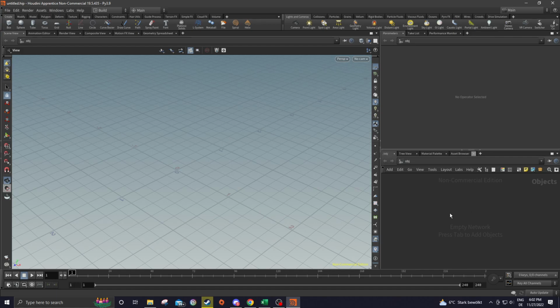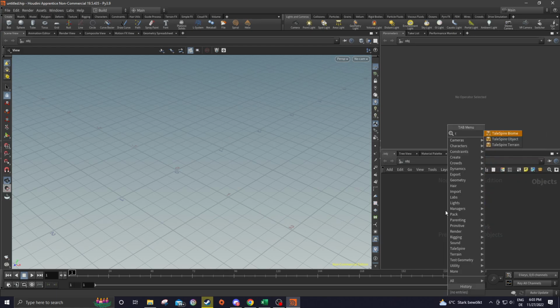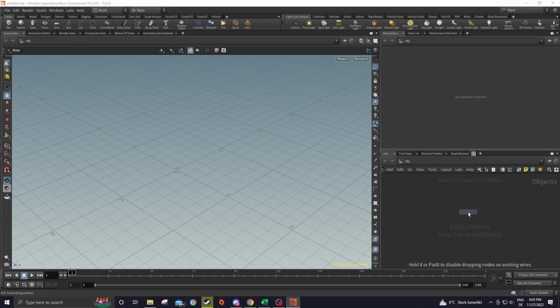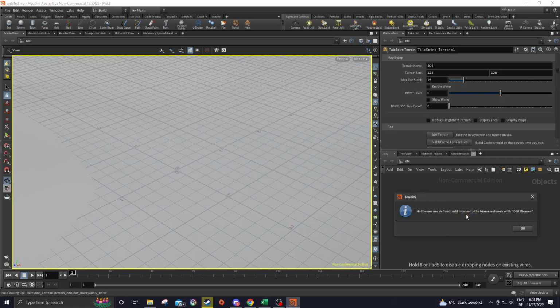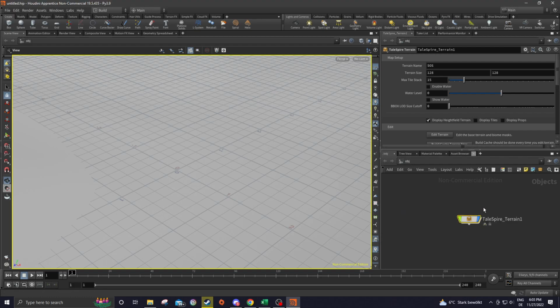To start, we will generate the Talespire terrain node. This is kind of everything. This is what you would call the mod. You can just click that message away. Something we need to do later on is create a biome, and it tells us we don't have one yet, but obviously we don't.